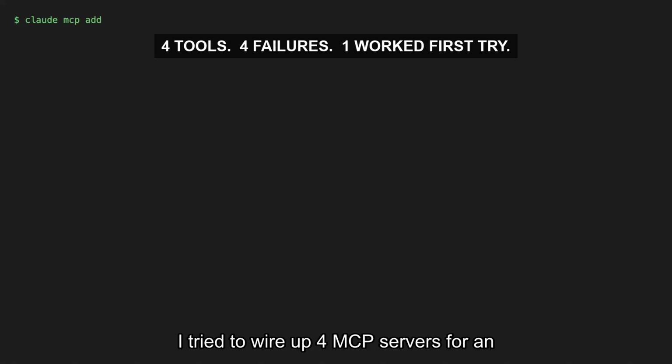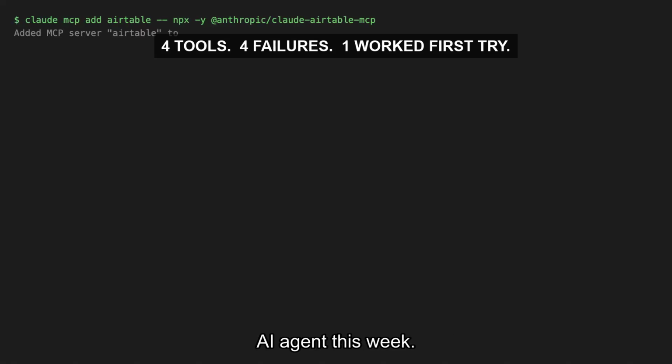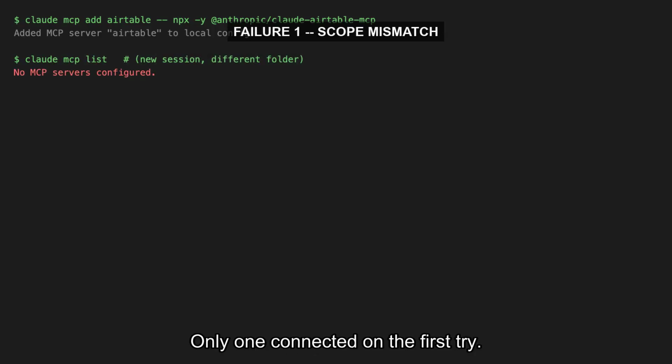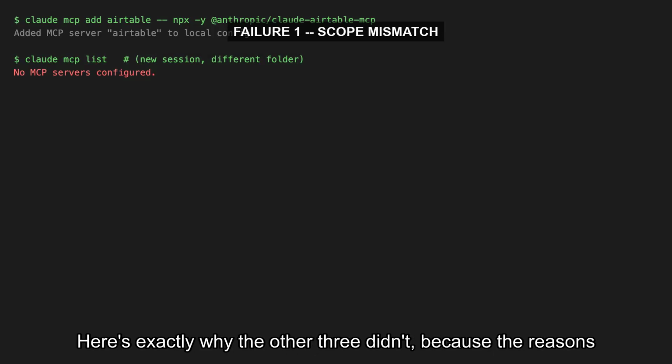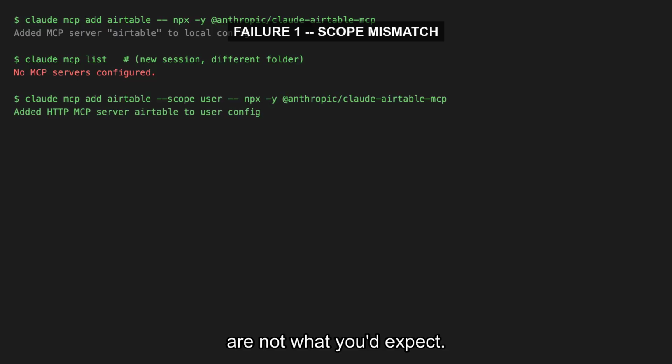I tried to wire up 4 MCP servers for an AI agent this week. Only one connected on the first try. Here's exactly why the other 3 didn't, because the reasons are not what you'd expect.